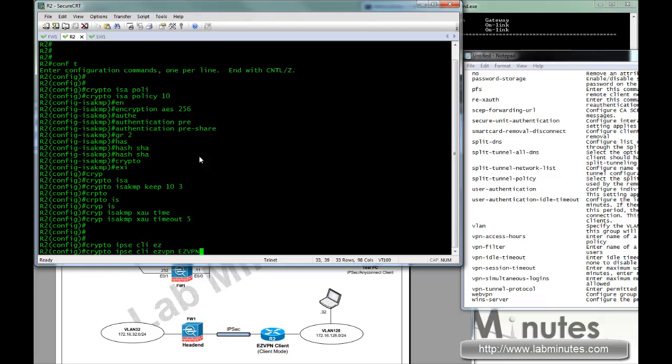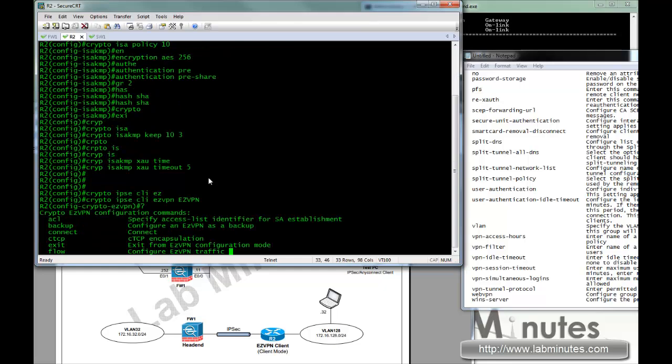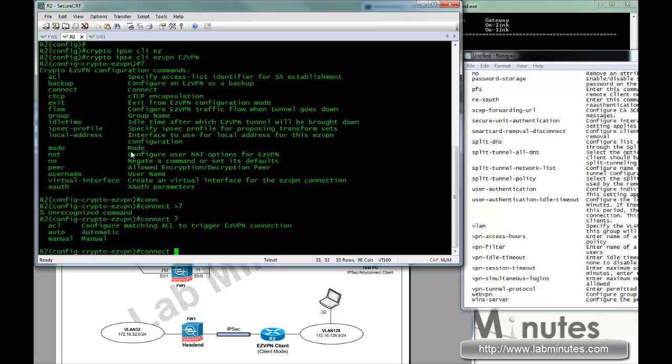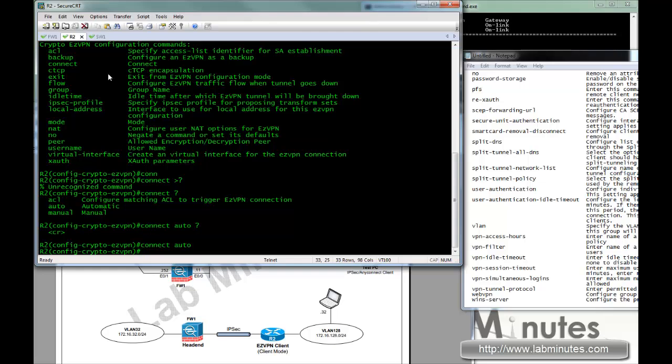Okay, next we're going to get into the IPsec client EasyVPN config. We're going to give it the name EasyVPN. Now from the top down, ACL is when you have multiple subnets you need to be included in the tunnel, so we're not doing that. We do not have backup headends. Connect, we're going to use auto, so it always stays connected. We're not doing encapsulation with TCP.